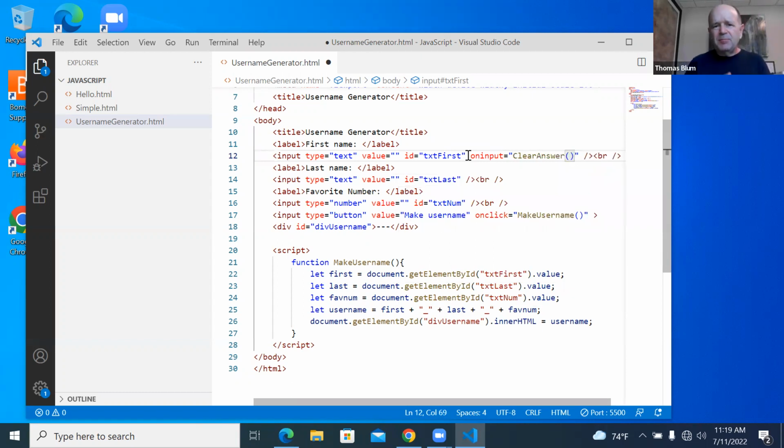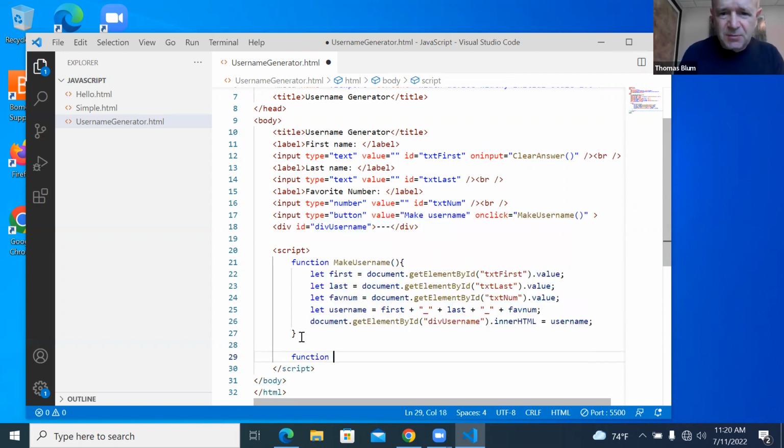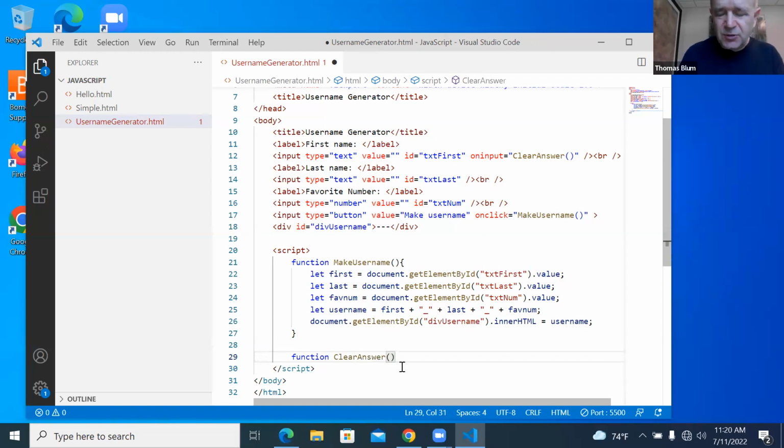So if they type in the first name box, I want to clear out my answer. You've got to be careful of using just a simple word like clear, because again, it may be some predefined thing, and then you can run into some confusion. But now I've said I'm going to call a function, so it's my responsibility to define it. So clearAnswer, open close parenthesis, open close curly bracket.